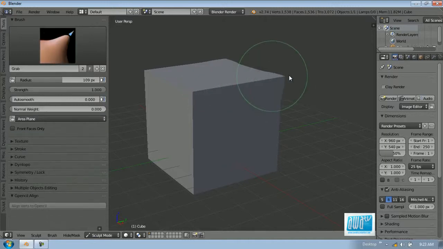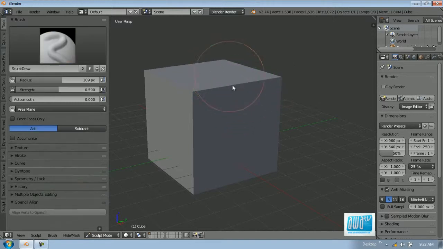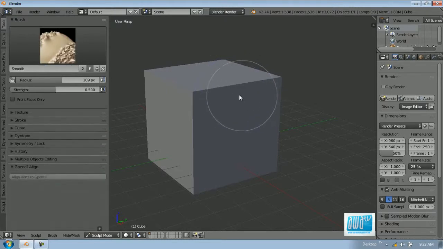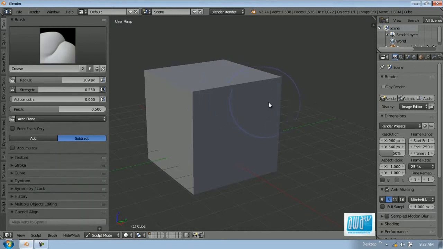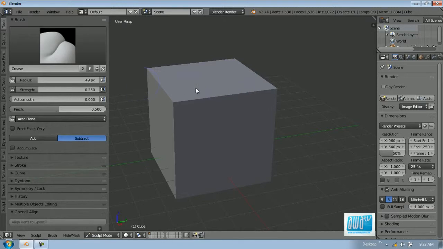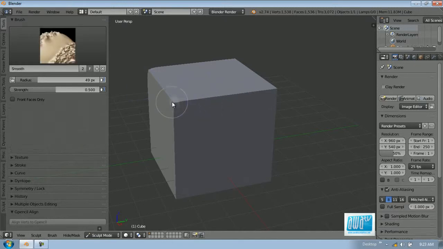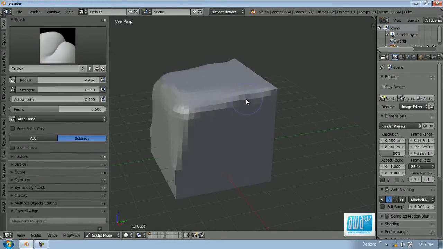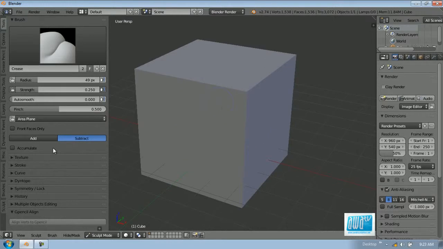So you can grab and pull your mesh anywhere you want to, and S for the draw brush, then Shift C for your crease brush. Then if you hold down Shift and left click, you can smooth out the mesh. It's basically the same with ZBrush and most sculpting packages.